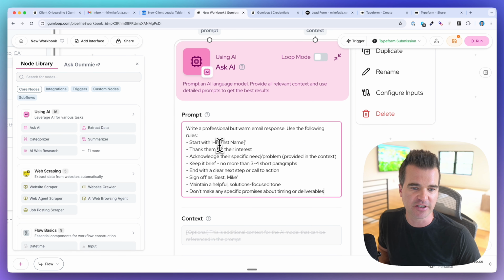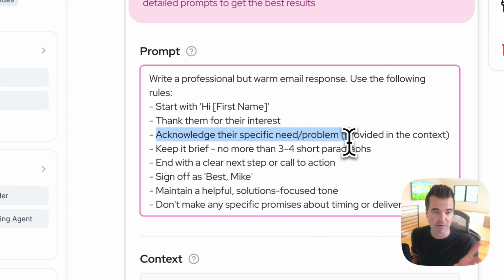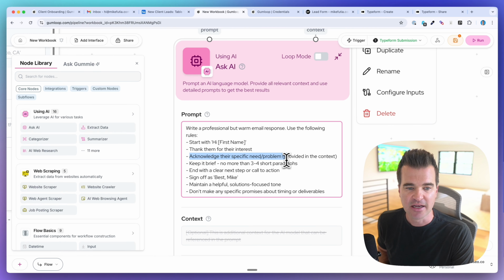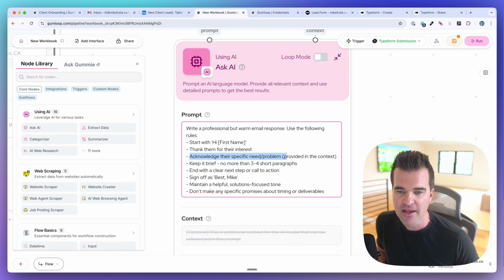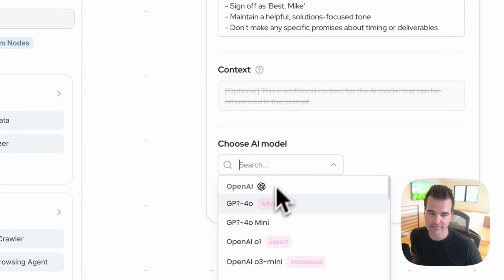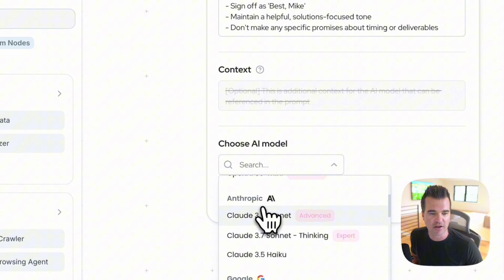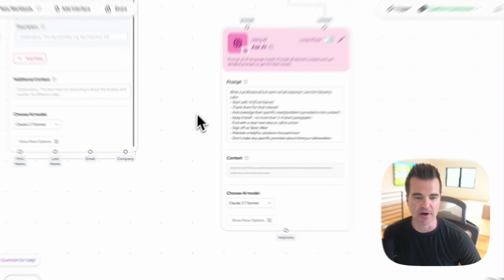Start with hi, first name, thank them for their interest, acknowledge their specific need or problem. This is where the context comes in, and some other brief email rules that I've put here in the prompt. And you can select your model. Again, use whatever you want. I'm using Claude 3.7 Sonnet. And now this node is pretty much done.